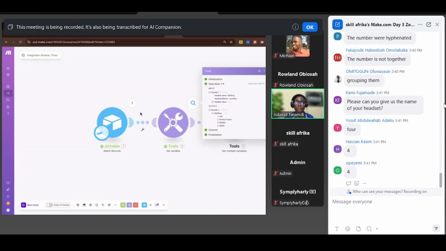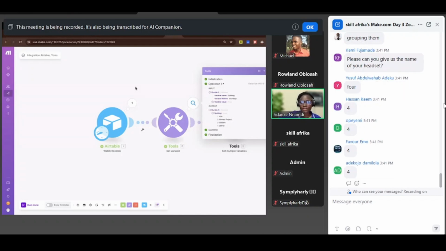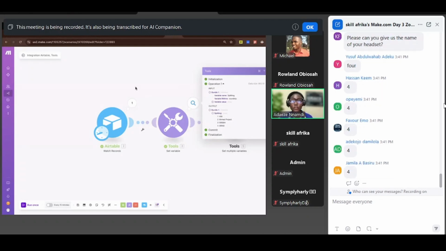The person asking for the name of my headset, his name is Jabra Evolve. That's the name of my headset. Yeah. Thank you. 4 variables. I love the fire, you people. In fact, I'm not tired again.